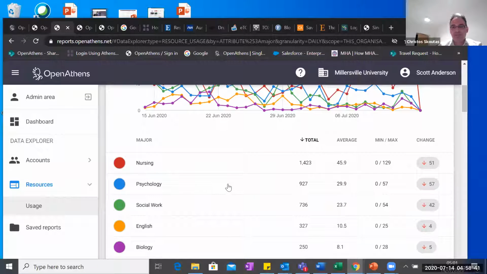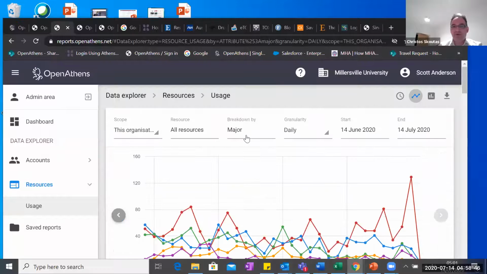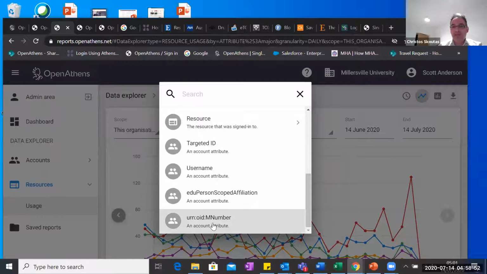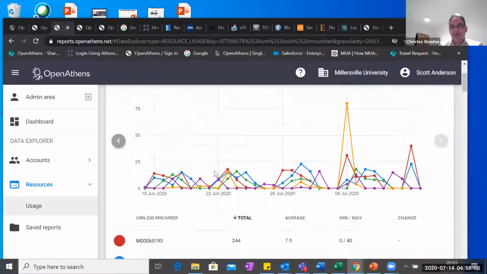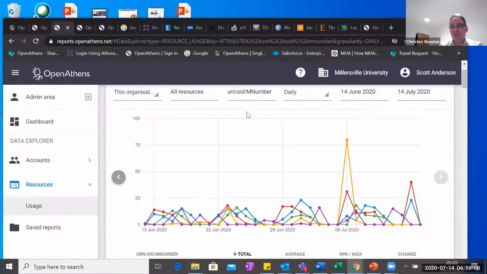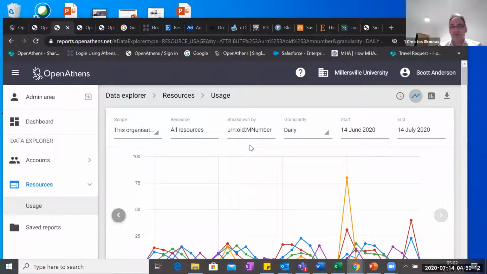So you can see here that the nursing students, for example, are heavy users, with a breakdown by minor, or all the way down to the breakdown by individual user. But this again is something I talked about, the anonymity of the users. Millersville University passed us the attribute so that we can report on individual users, but you can see here a number. You can't see the actual first name or surname or any identifiable data. And again, that's what Millersville University wanted to do.